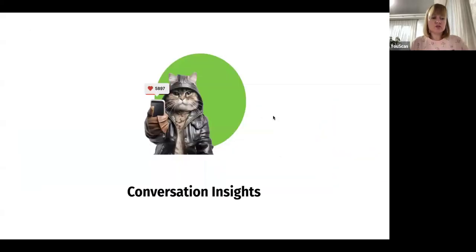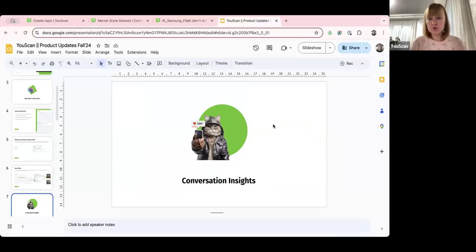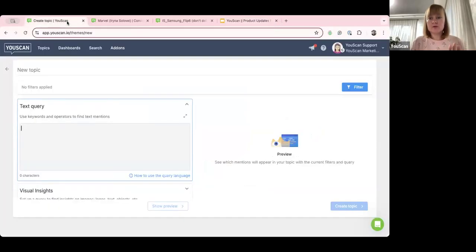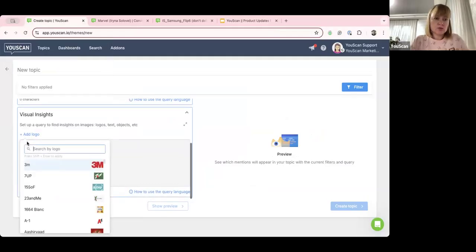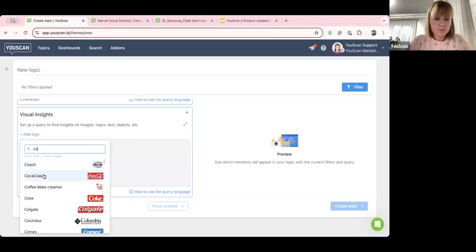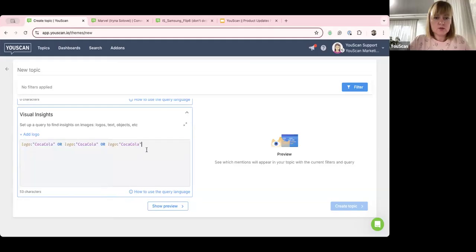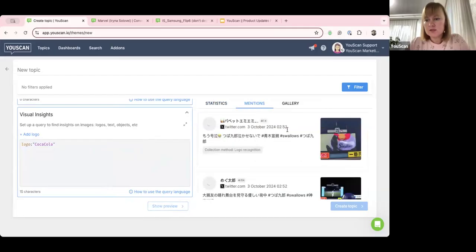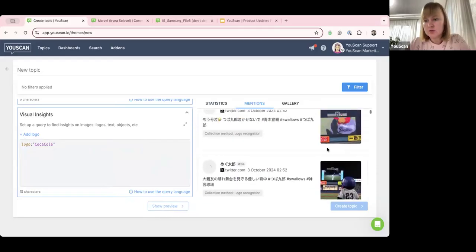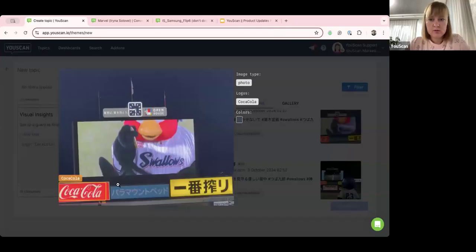Okay, now I will move to our platform and show you how it works. This is the window where we start to create the query. As usual, it is a text query, and there is another box for visual insights. So let's say we will also take, for the example, Coca-Cola. We will add this logo. Oh, I added it several times. And show preview. So here are more than 4 million, almost 5 million mentions. And these are all Coca-Cola mentions, because they appear here on the picture.